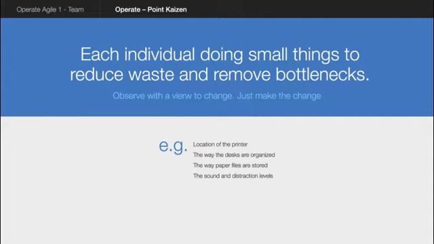The way the desks are organized, the way the paper files are stored. Maybe there's too much sound around and there are distractions and you could do something about it. These are small examples of small changes that can improve productivity. Every individual team member should be observing the work they do and focusing on how they can improve it. It is very important to observe with a view to improve.